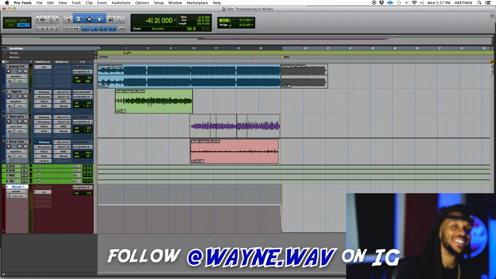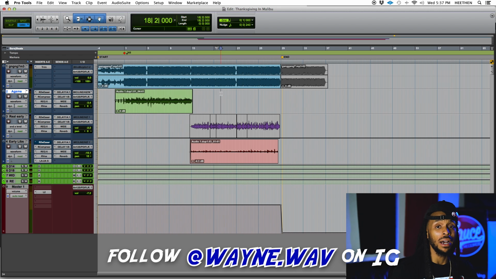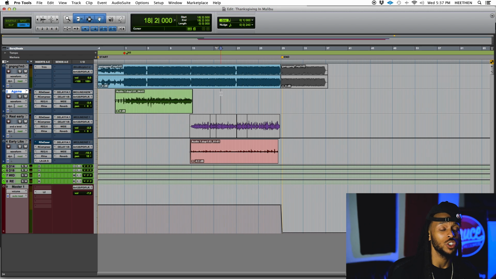That's a fact. All right, but that's how you bounce down to disk. The next way that you can bounce down is pretty easy. It's called bouncing the tracks. Bouncing the tracks basically is where you're going to record the outputs of all of your tracks, all your audio tracks, all your MIDI tracks, all your effects. You're going to bounce all of those, record the outputs of them all to a new stereo audio track.